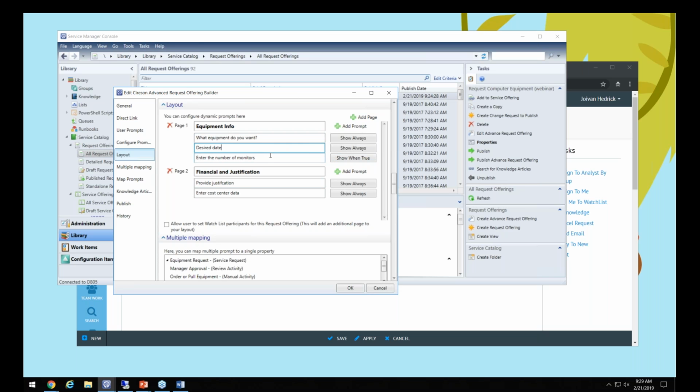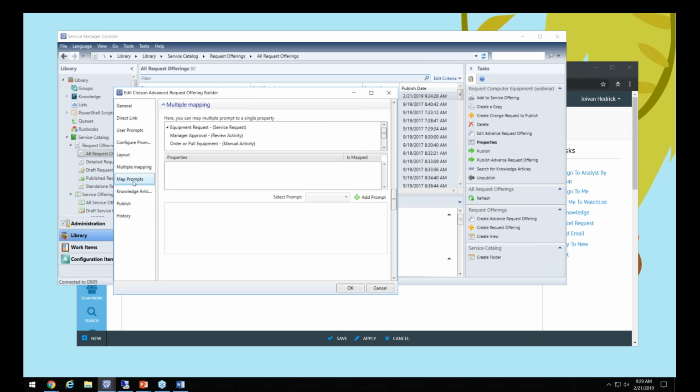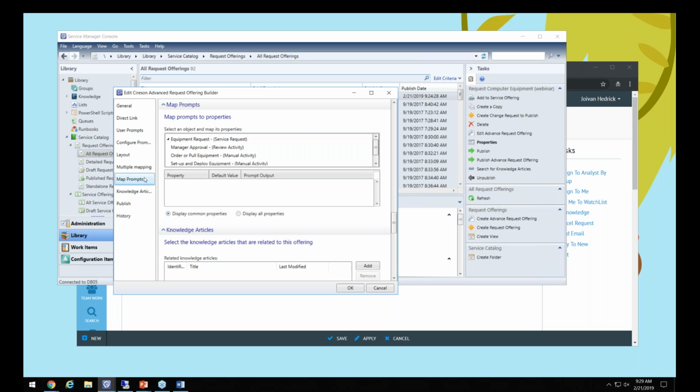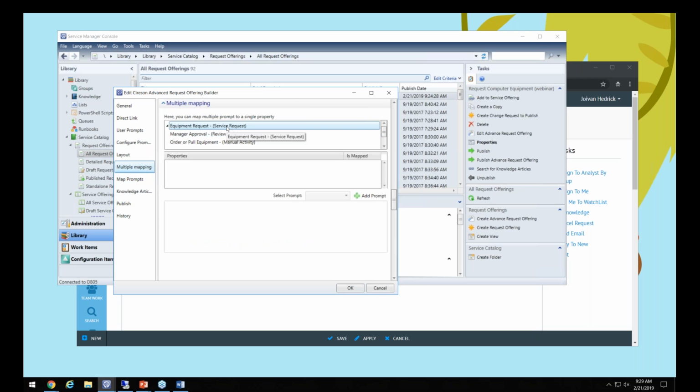Anything else special that we want to do here? We might only need to provide justification if we have certain equipment as well. You can show and hide questions based on previous questions, which is really useful. But then one of the most important things is the multiple mapping. So previously we mapped stuff via the out-of-box map prompts tab. Now we'll map it via multiple mappings, which gives us a lot more power over what we can map, and it removes that one-to-one restriction that we had before.